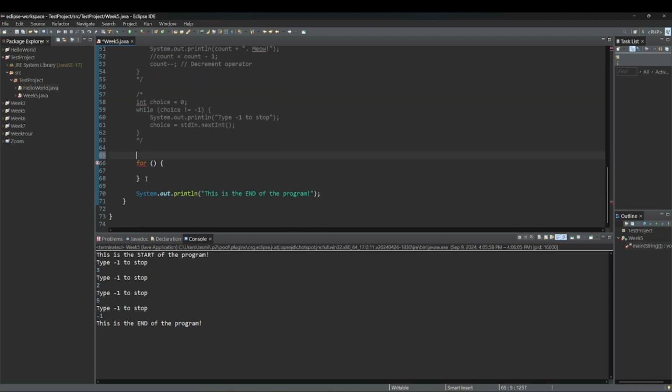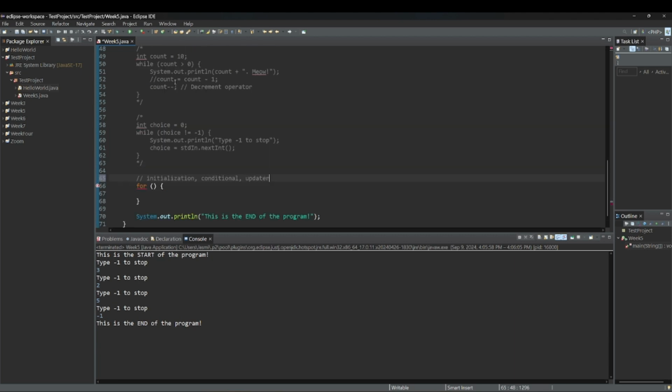So how this goes is, within these parentheses, it's not just going to be a conditional statement. Actually, there's going to be a lot more to it. So there's 3 separate parts. You have what we call an initialization. Then you have your conditional. And then you have, some people call it an updater, but whatever's going to update that counter. So all of that's going to be within these parentheses, and they will be separated by semicolons. So let me actually indicate that up here.